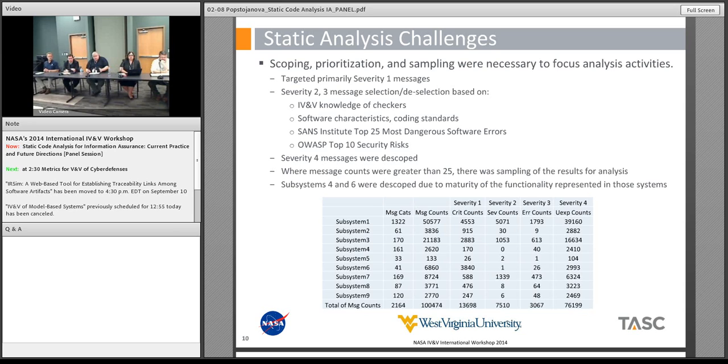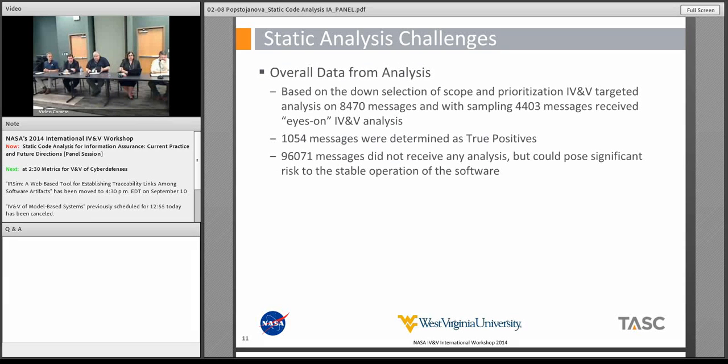And next slide. What it boiled down to is that for the resources that we had, the time frame that we had, we only had targeted 8,400 or so of those 100,000 messages, and actually put eyes on only about half of those. And out of that, about 25% of the messages were found to be true positives, but that left a significant number of potential software errors that were unanalyzed.